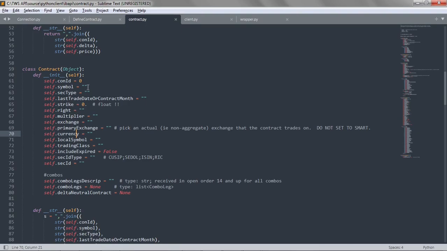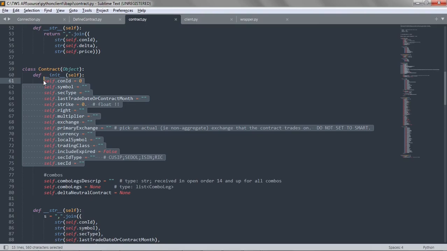Like if we want to specify properties of an option contract, we will need the expiry date, which is the last trade date or contract month. We would need the strike price, which is this property. Then we would need whether it's a call option or a put option. So this is the right. So there are a number of properties listed over here, and depending upon the contract we want to define, we might make use of a combination of different properties.